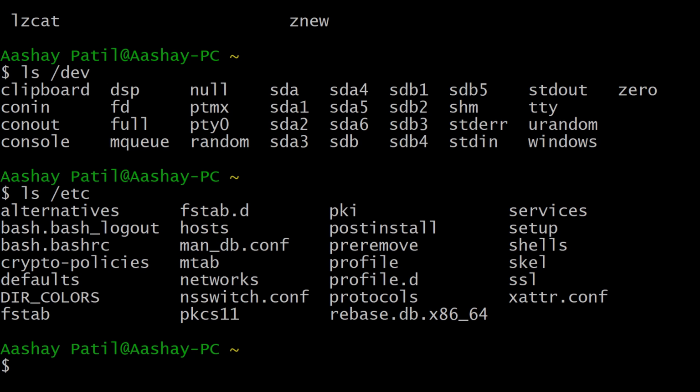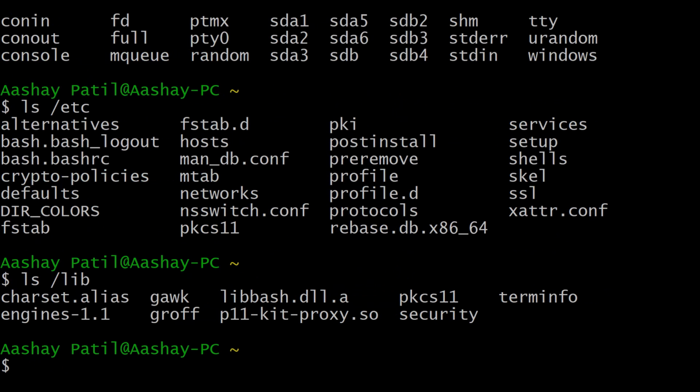The next one is lib, which represents the library. This contains the shared library files and sometimes other kernel related files. Just list out the contents again to get a clear idea of what it really means. These are all shared library files in Unix.